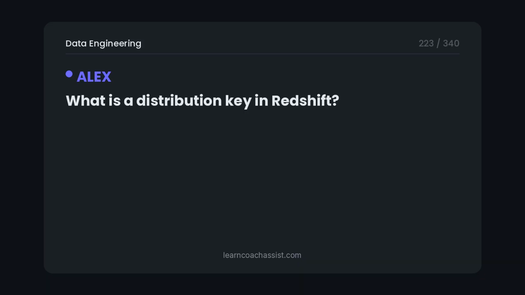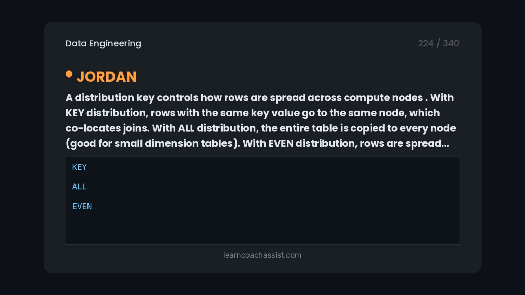What is a distribution key in Redshift? A distribution key controls how rows are spread across compute nodes. With key distribution, rows with the same key value go to the same node, which co-locates joins. With all distribution, the entire table is copied to every node, good for small dimension tables. With even distribution, rows are spread round-robin, good when no join column is dominant.